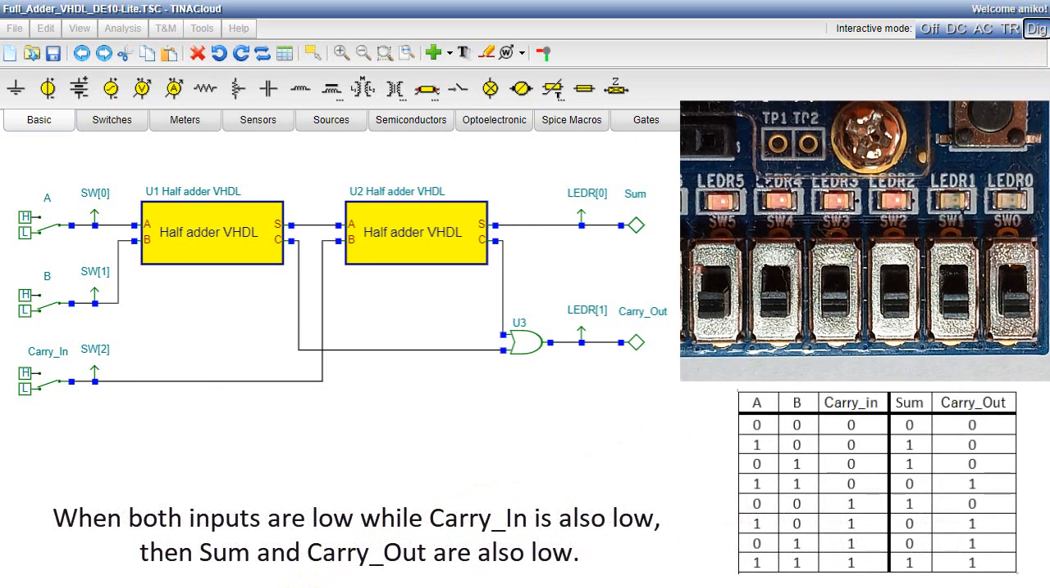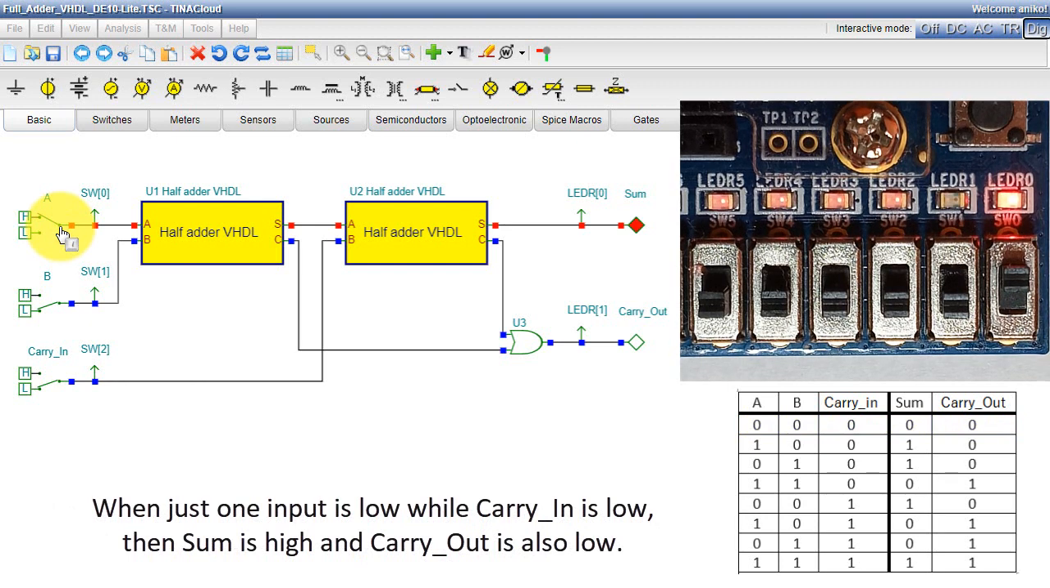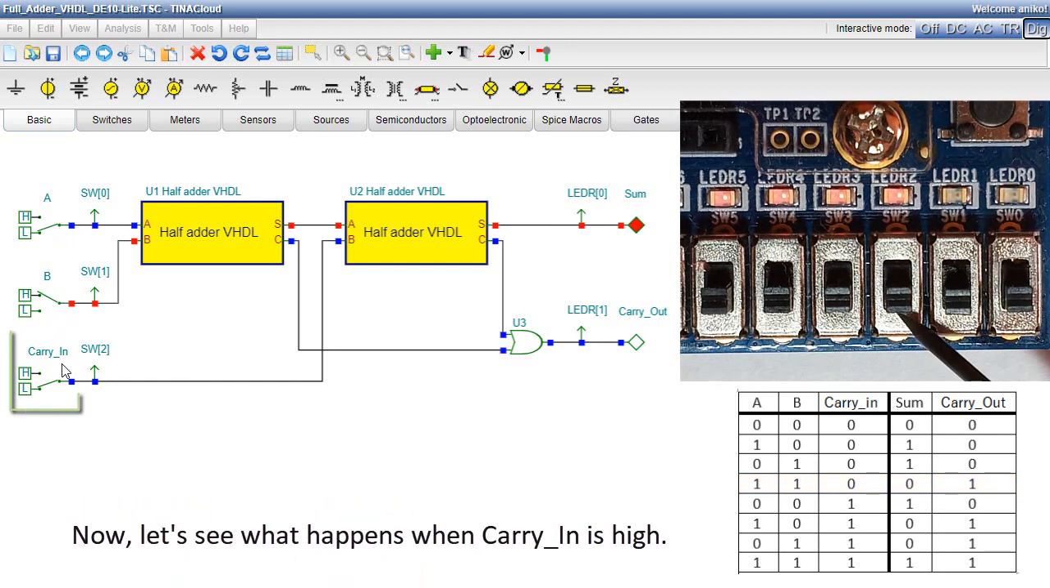When both inputs are low while carry-in is also low, then sum and carry-out are also low. While just one input is high while carry-in is low, then sum is high and carry-out is low. When both inputs are high when carry-in is low, then sum is low and carry-out is high. Now let's see what happens when carry-in is high.